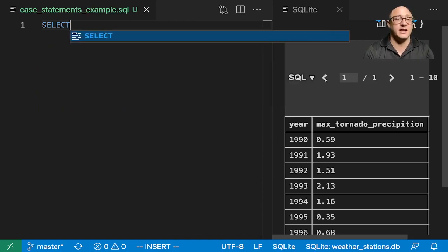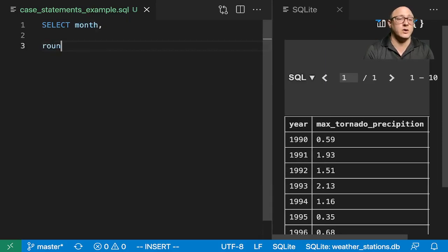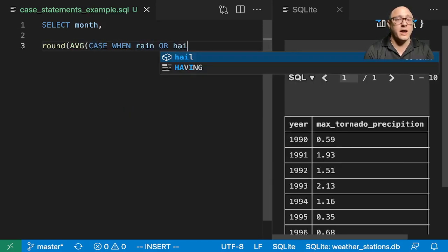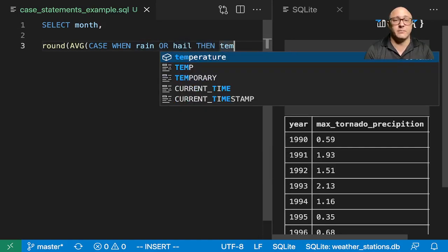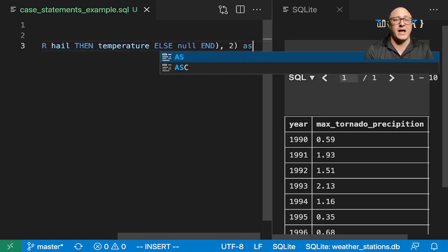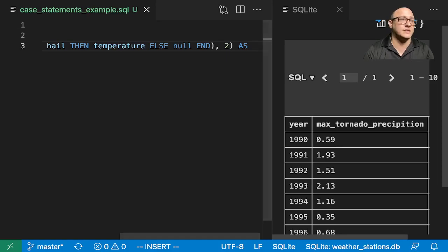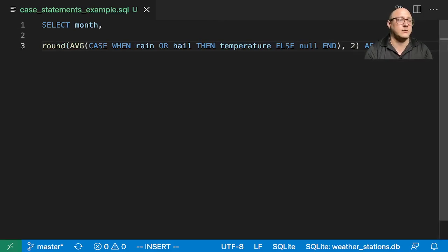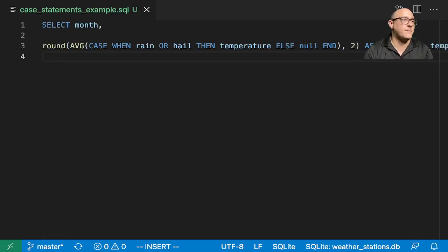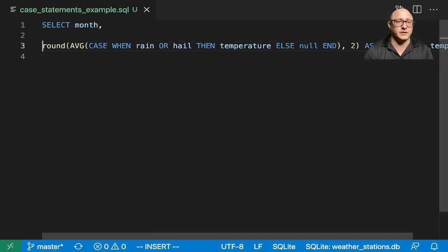So then we can use those statements as trues and falses when we use our case. So let's do something like select month in here, and we want to round the average case when rain or hail. Then we can use the temperature, else null end, okay? And then we'll say two, to round by two, as what? I want to get rid of that, as average precip temp. Okay, and then we can do the same thing here as, and I'm going to actually just do the whole thing.